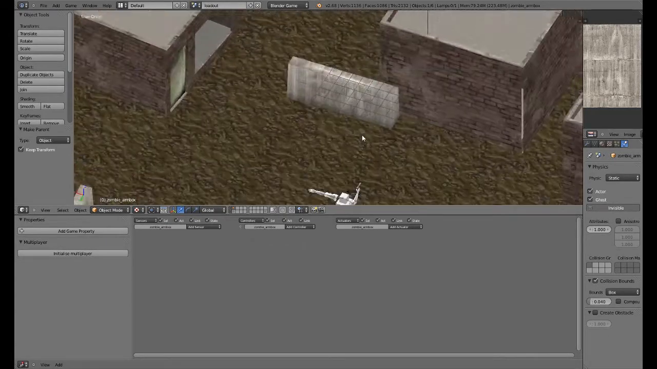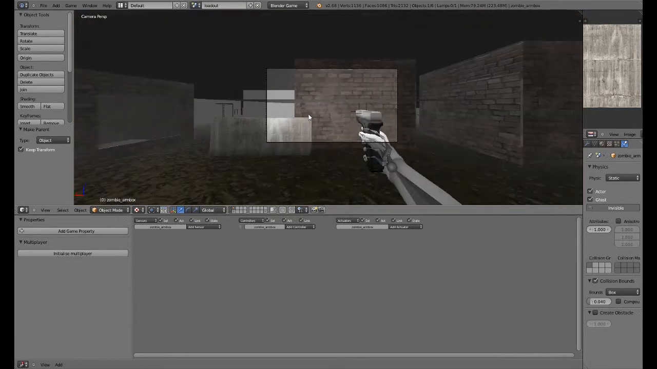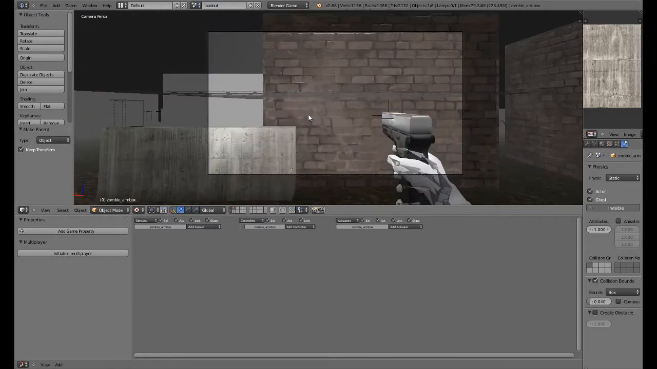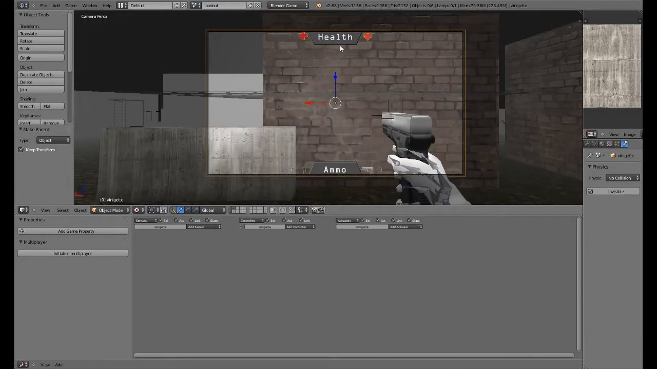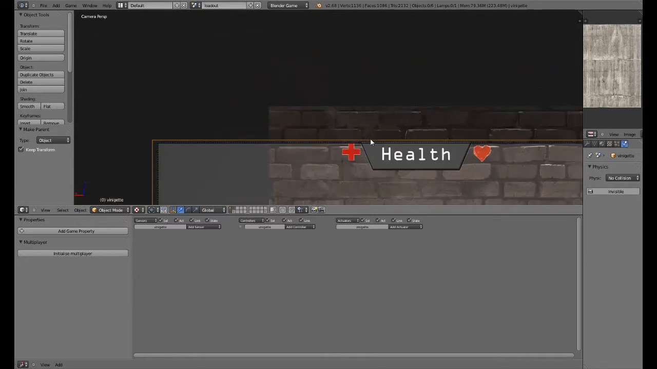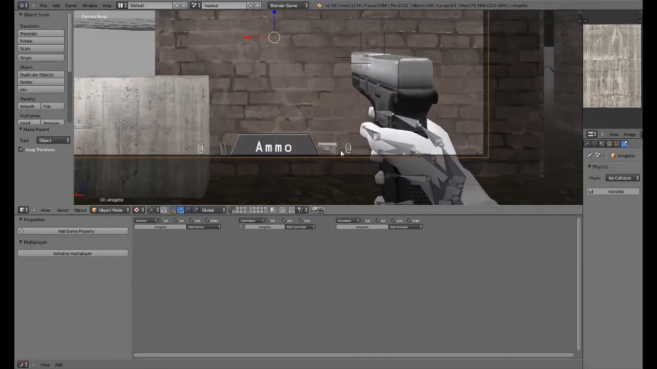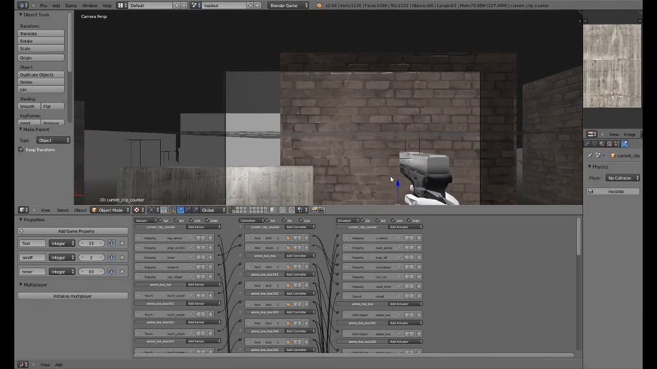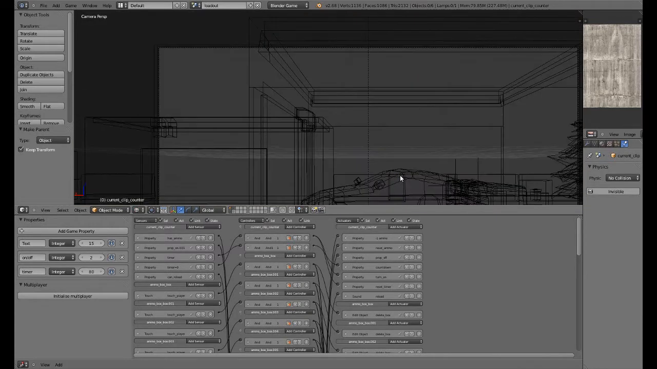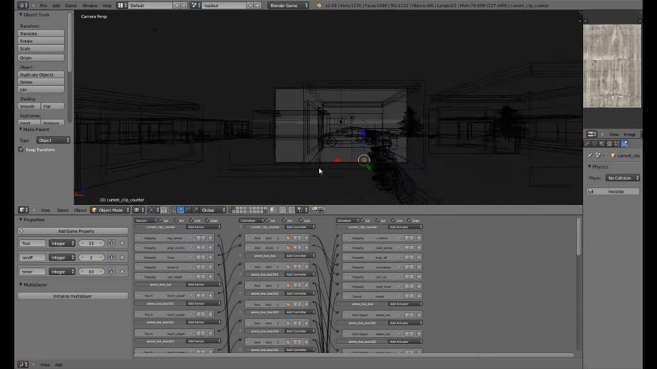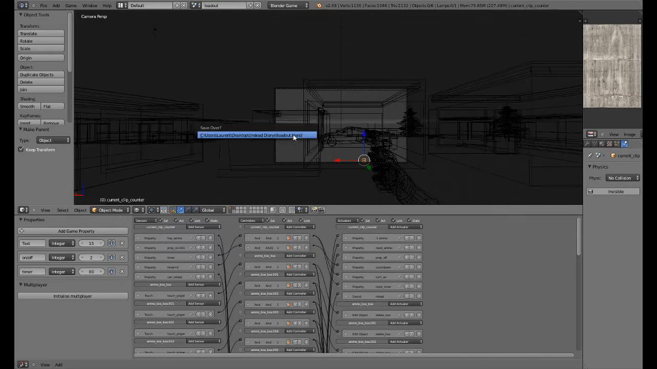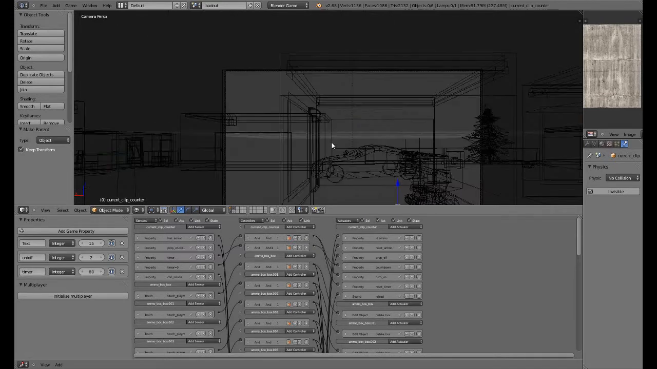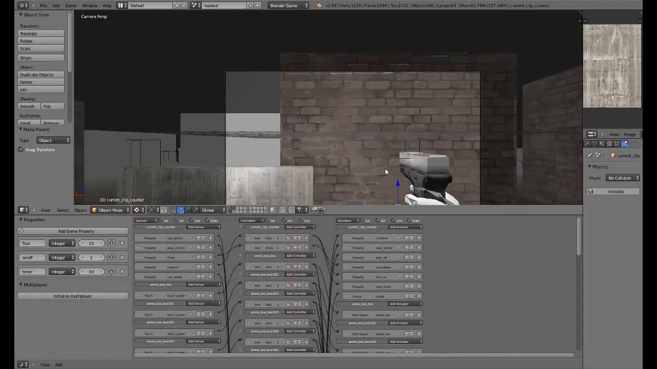So I'm not sure where the health thing is. So we're going to borrow this one. We're going to add, did I not have a health thing? I could have sworn I did. Okay. I guess we're going to shift E this one.